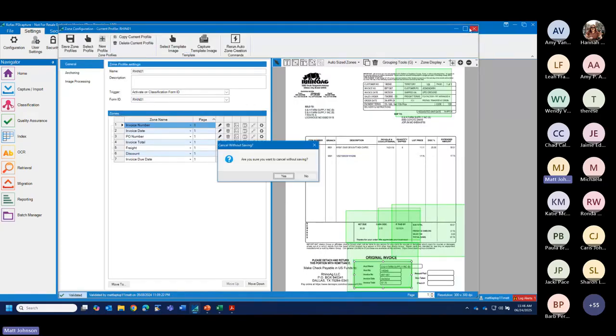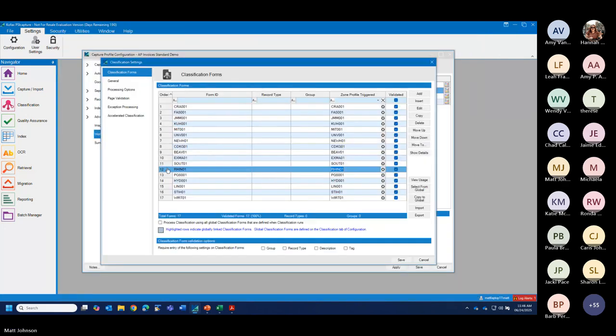And then once we're done deleting that zone, we would then take this whole classification and delete that. So if you remember, when we build a template, it's a two-part template. So we have to also delete it in two ways. One, we have to delete the zones out, and then two, we have to delete the classification ID.